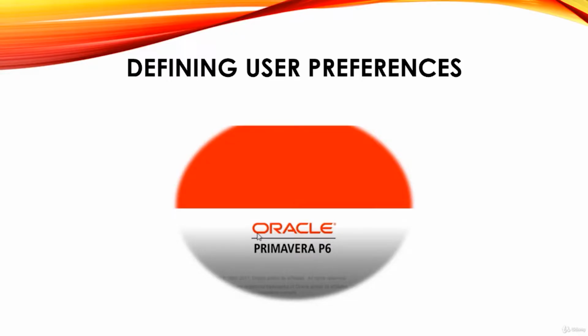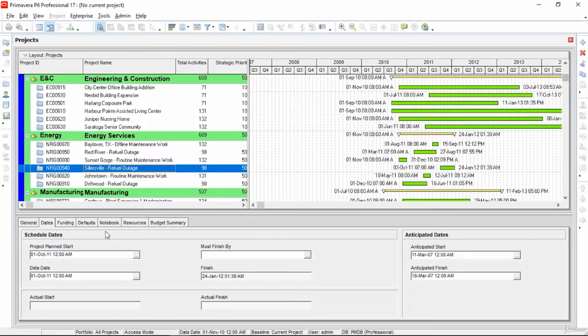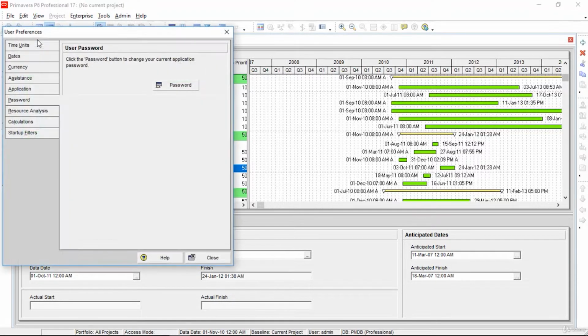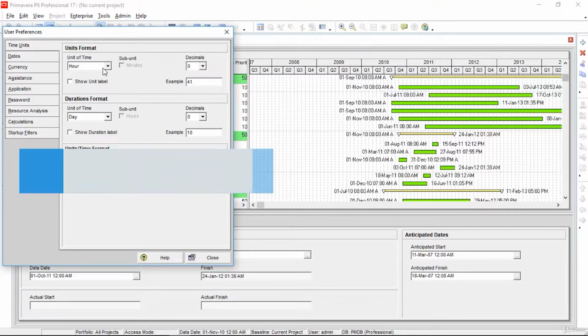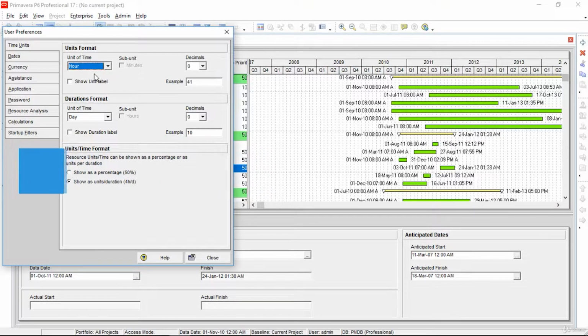Before we proceed further, our first step would be to set up the user and admin preferences in the Primavera. So let's select Edit from the top menu, then click on User Preferences. Next, click on the time units and define how to display time information. In units format, in our case, let us select units of time to hour and leave the duration format as day.